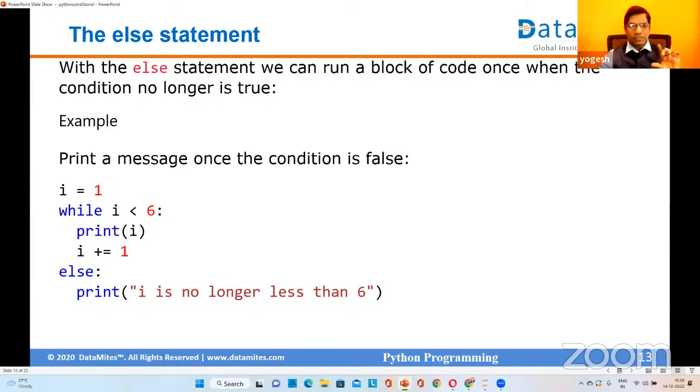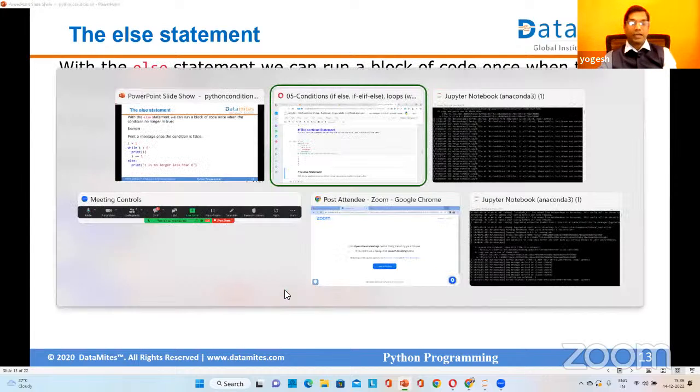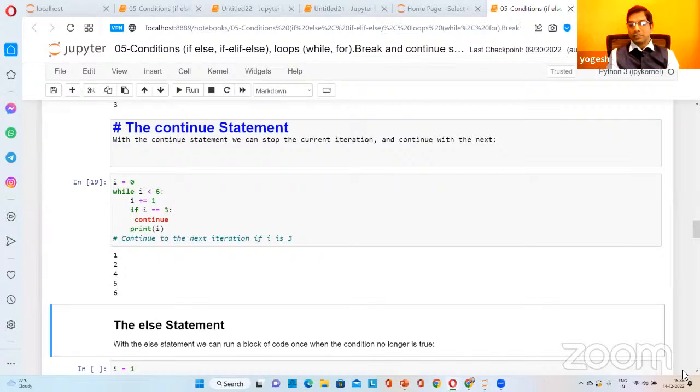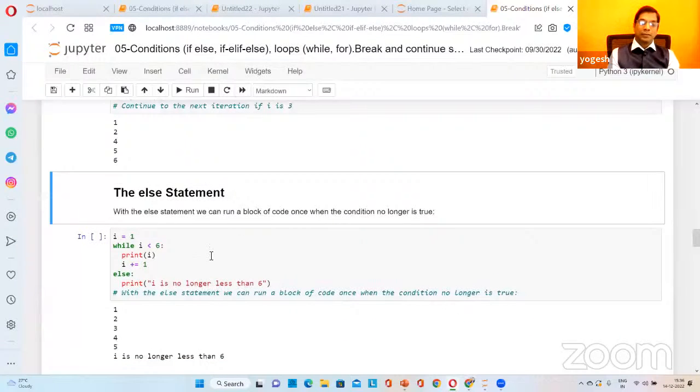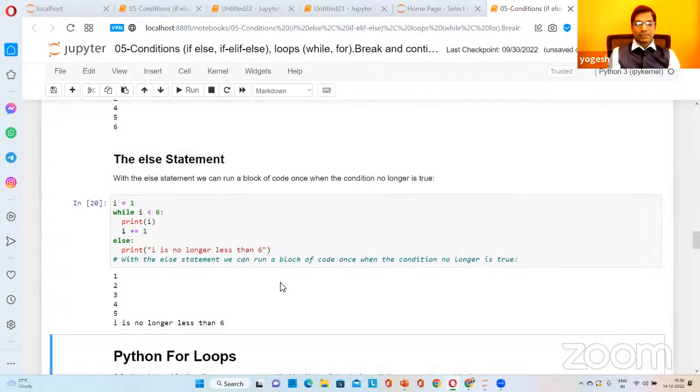The same code: while I is less than 6, print I, plus equal to 1, I'm incrementing that. Once that is completed, it comes out to the else block. Just as you use the else block if there is no more condition available in an if statement, the same way in while also you can use this. So let me go there and show you that. So this is the else statement. I am just trying to run this.